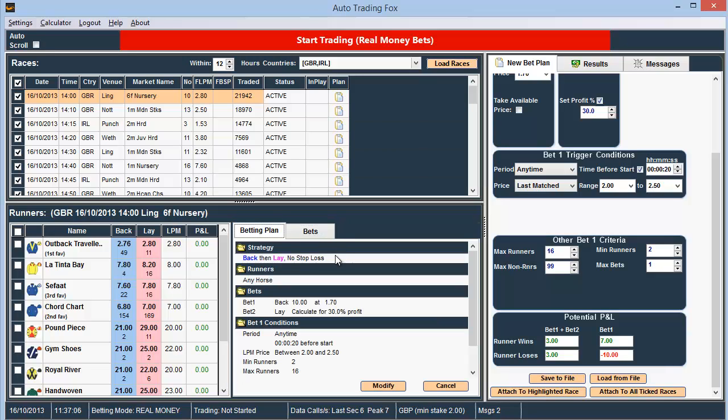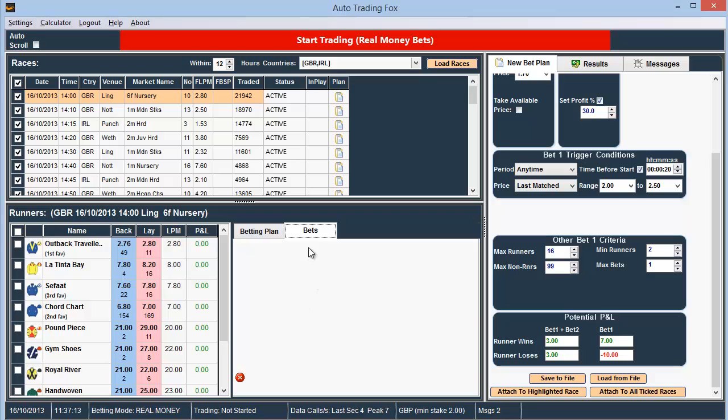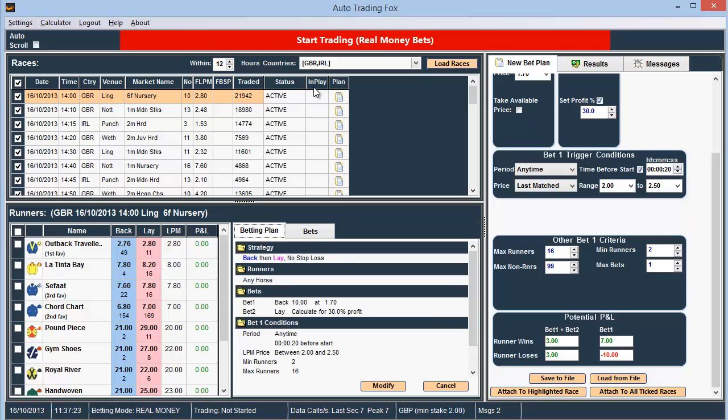Down here you'll see the bet plan that's attached. So it gives you a little summary of each bet plan. And here the bets will be shown live as and when they're being placed. Now we have the same bet plan on each race. We could have different bet plans on each race. So it's quite powerful. This auto scroll just means that this area here will automatically change as the races progress. So you could just sit there and watch them go through automatically without interfering.